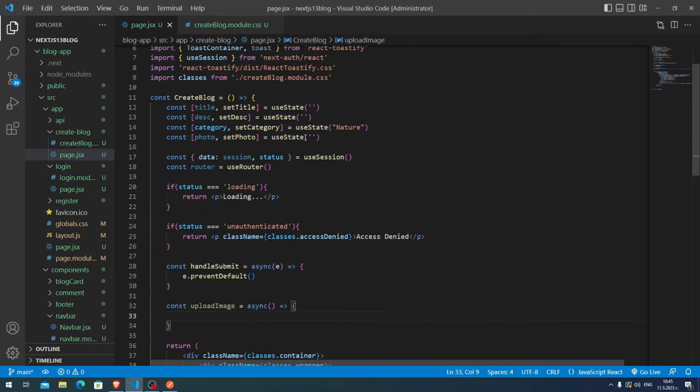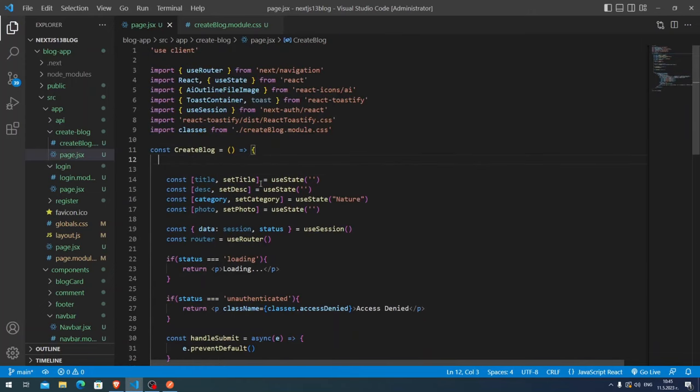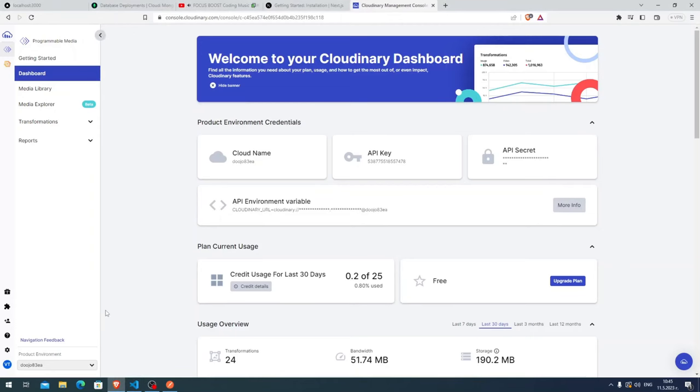So here, let me go to my VS Code. And here, let me make another constant. So here, const CLOUD_NAME. And here, let me paste it. The other value that we're going to need, because we need two values, this is the first one. The other value is a little bit more interesting.